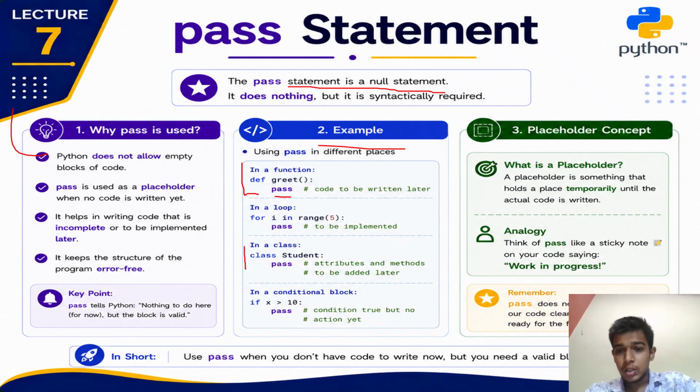Now, the placeholder concept. So what is a placeholder? A placeholder is something that temporarily keeps a place until the real content is added. Think of it like writing a sticky note that says work in progress. Similarly, the pass statement tells Python, I'll write the actual code later. Even though pass does nothing, it keeps our code clean, valid, and ready for future updates.